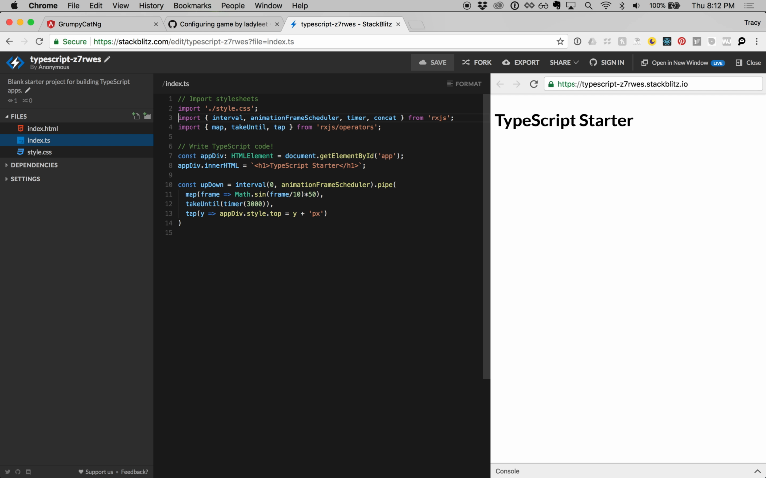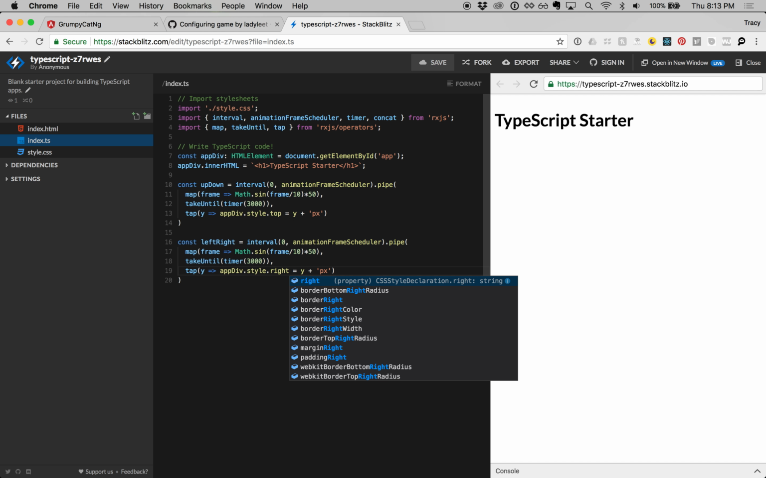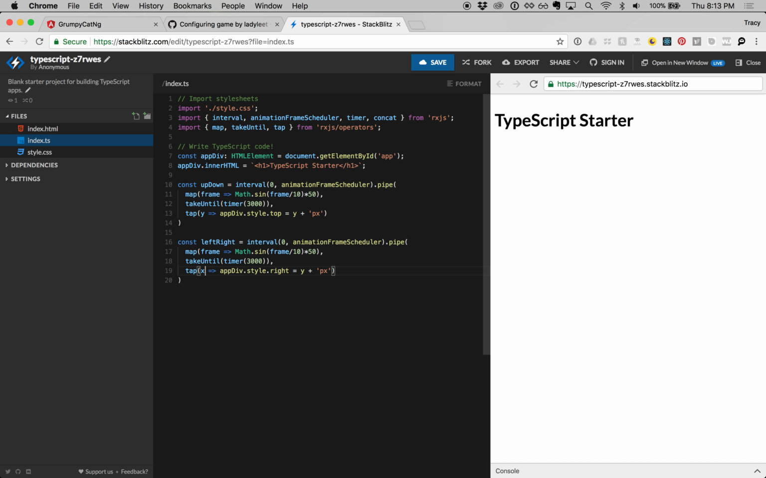So now let's go down and copy paste this whole thing. Paste it down here and call it left right or something. Okay, and then we're gonna change this to X instead of Y. I'd do style dot left, because it's on the left side, right? Yeah, that's exactly right.